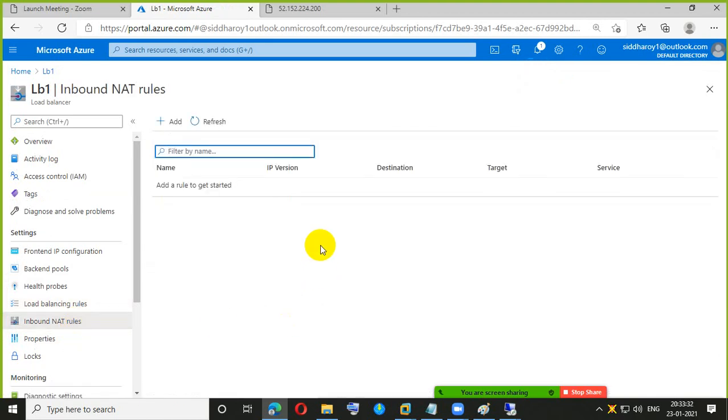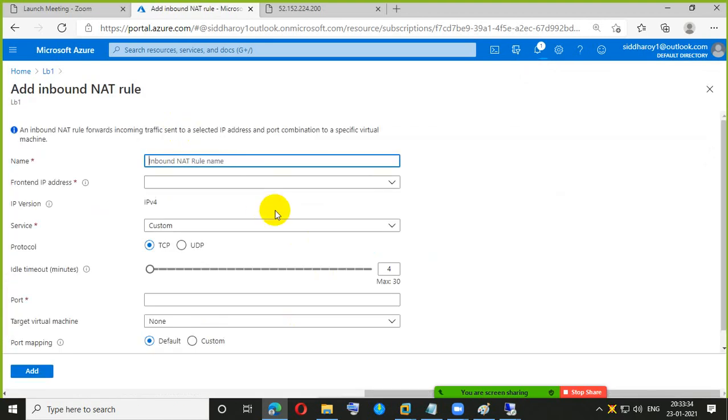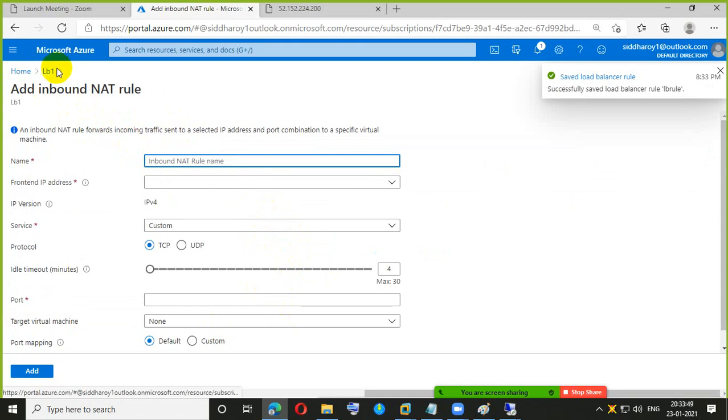Now inbound NAT rules. Right now I think it is not required because we are using the basic load balancer. If you want to use floating IP address, then you have to use NAT. Generally, if you use the NATing part you can do it, but normally we do not require it.